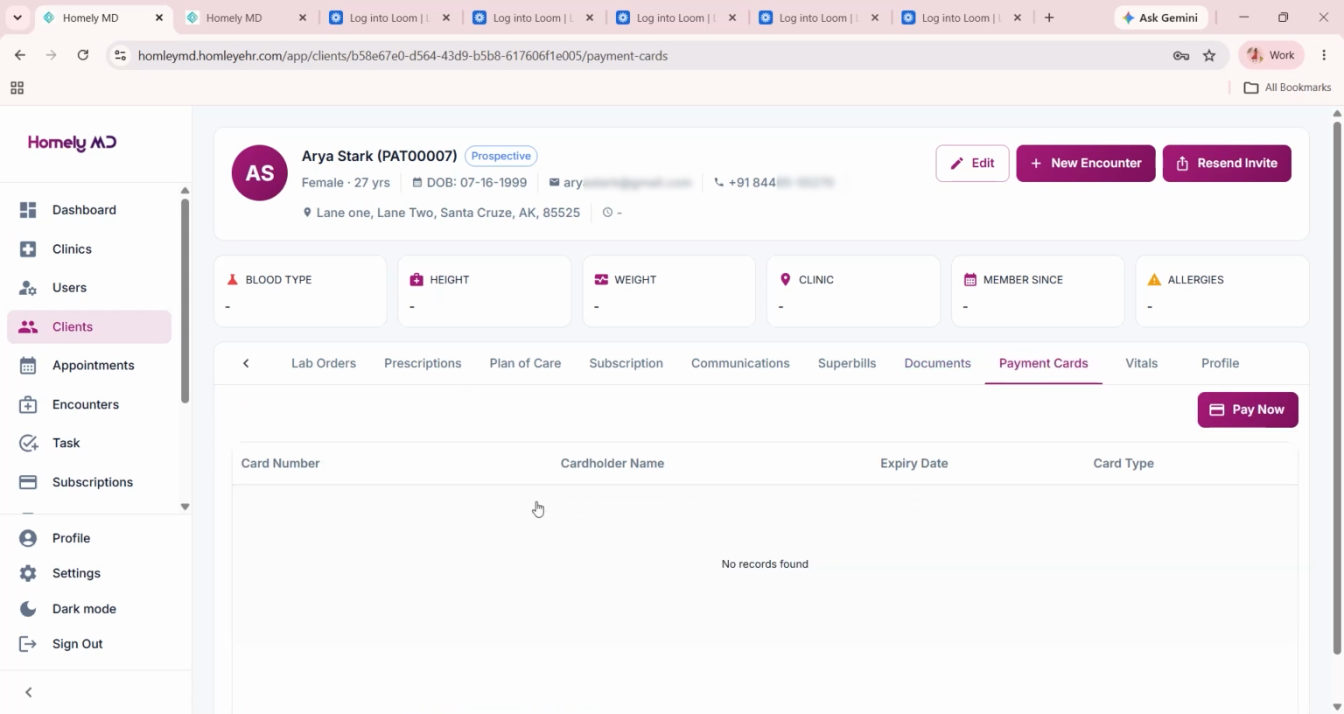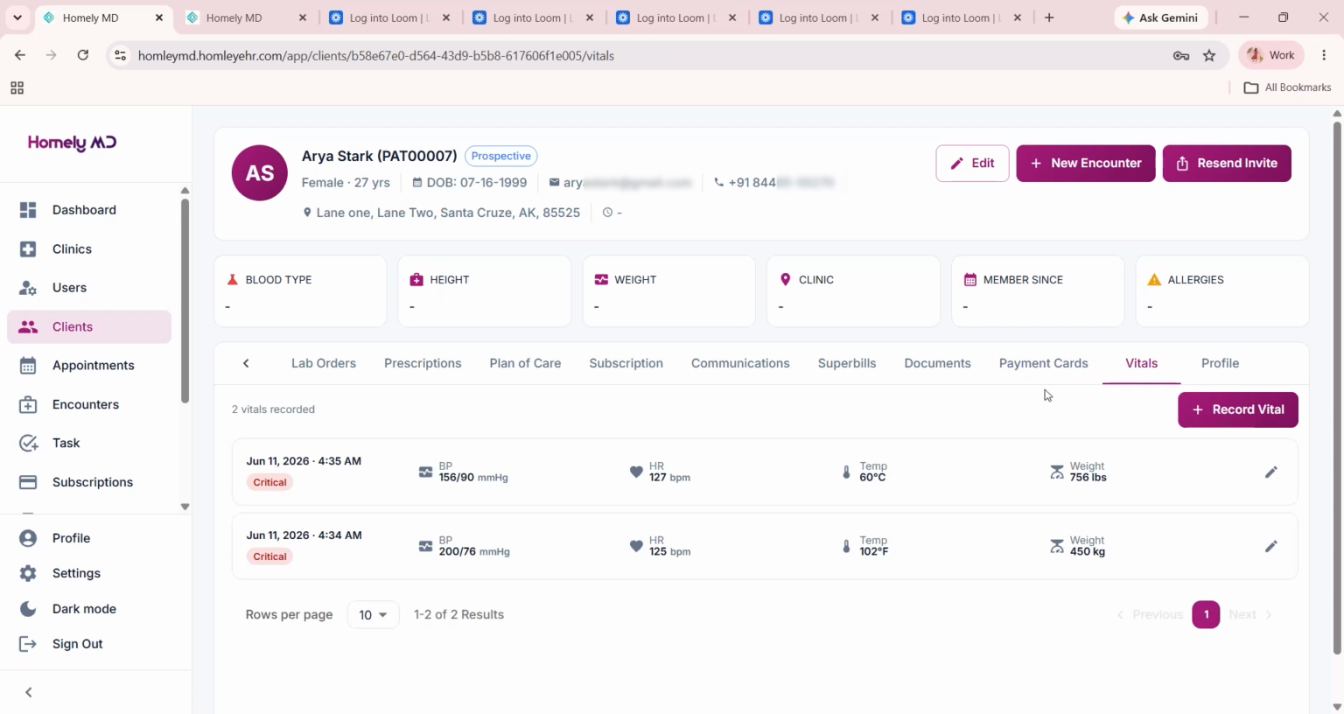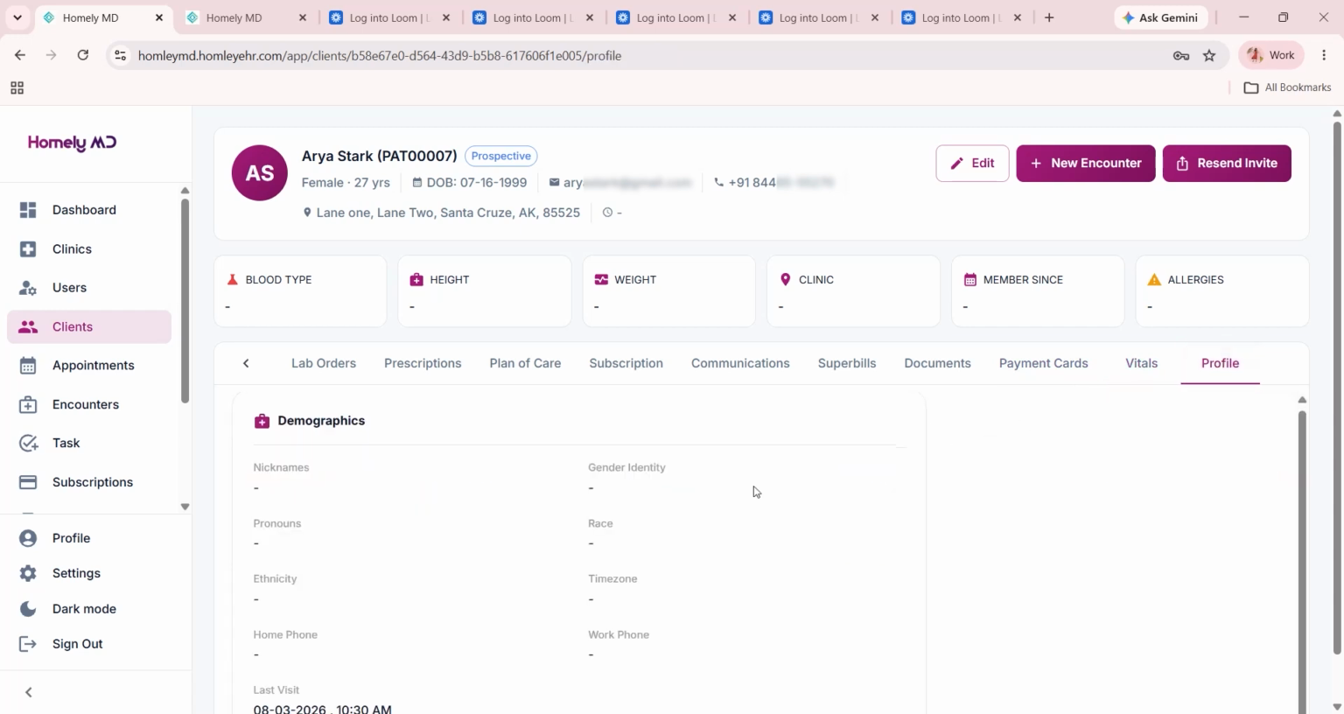In case he has given you the payment card, it will show under payment cards, and this has all the vital information. Then here is the profile. In case you want to make any changes here, you can click on edit and you can make changes. And up next, we will go to appointments.